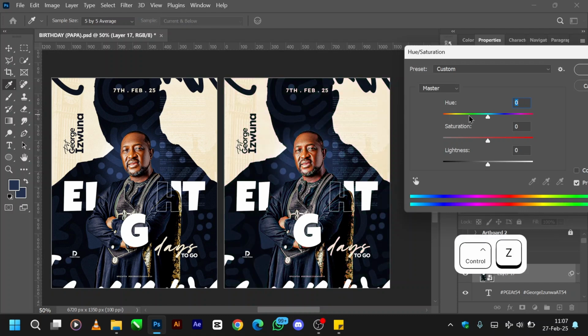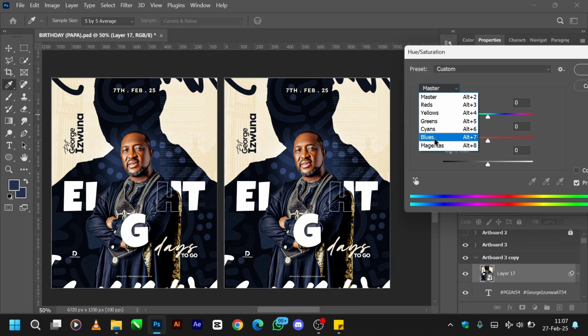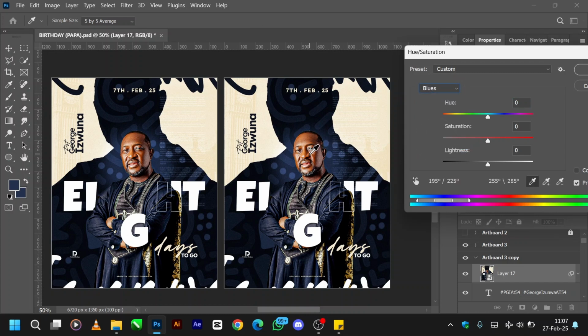So if you want to change just one color of the design, all you need to do is come to this master section, and you can select blue because it is blue, right? But if the color that you want to change is not in this option, you can just click on this button. This is like your color picker, right? And then you select that color you want to change. It's actually a blue color. And then you can come to your hue and start making changes. So that's how I was able to achieve that purple effect.